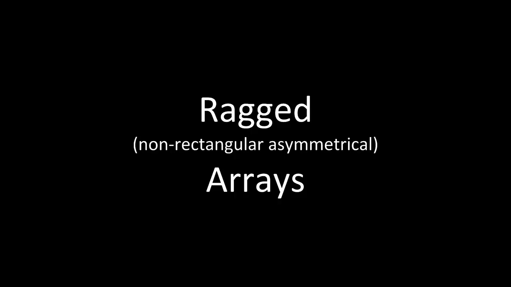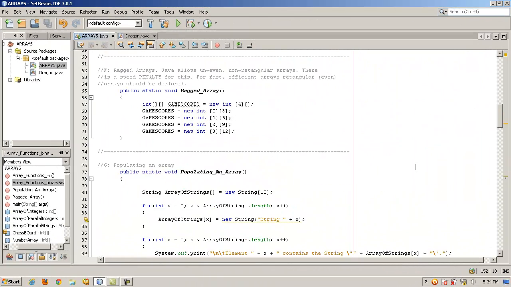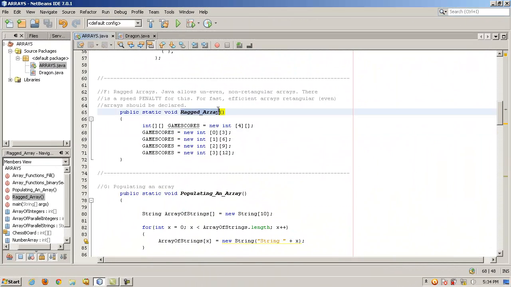Let's look at ragged arrays. These are also called non-rectangular or asymmetrical array structures. Java allows what are called ragged arrays, or non-rectangular arrays. Most arrays that you create are rectangular, in the sense that regardless of how many rows you have, the number of columns per row should be the same. That's the idea of a symmetrical or rectangular array, and those are the most efficient type.